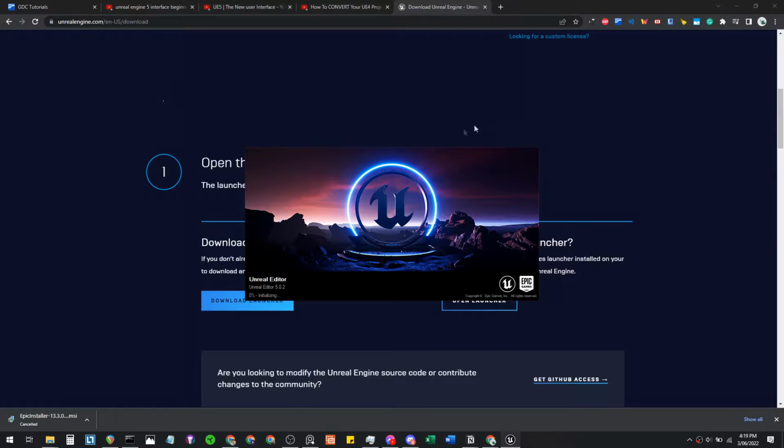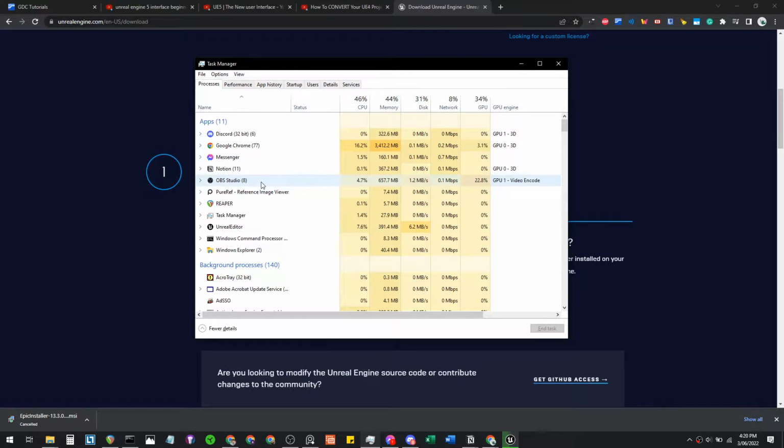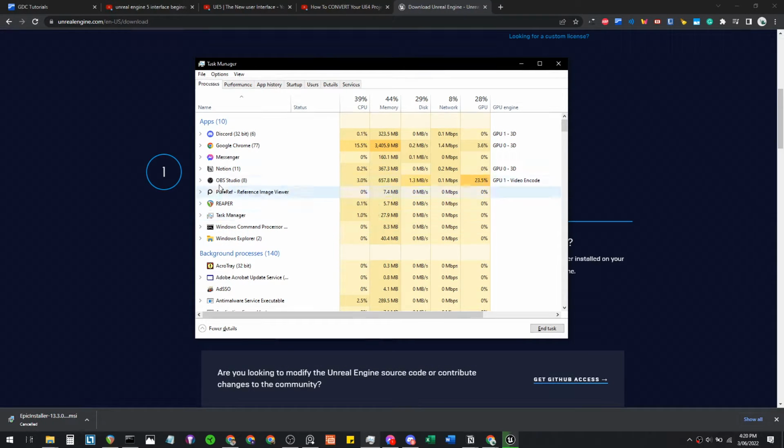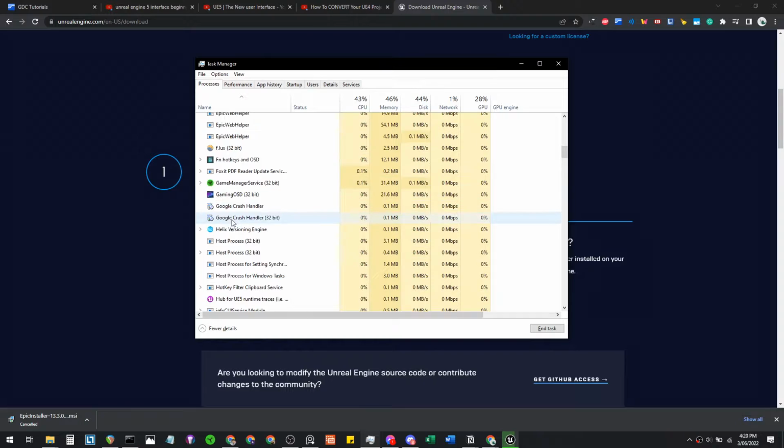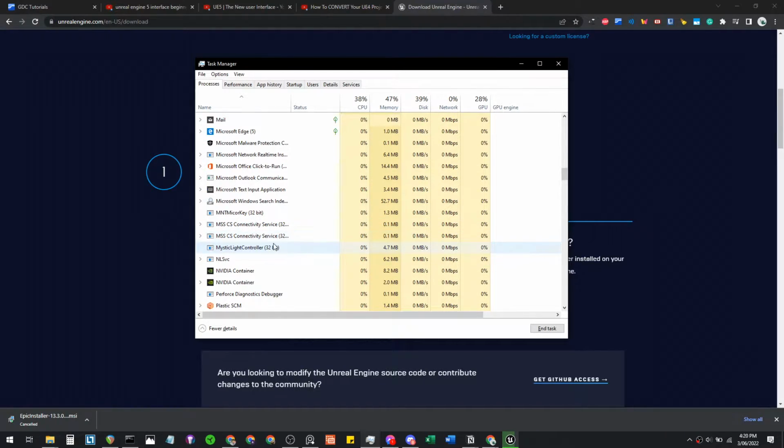You should have an icon popping up like this or a banner. It's initializing, so you can just be patient. Another thing you can do to check if Unreal Engine is launching is to open your task manager. And you should have something like Unreal Editor in your apps, or if you see this icon, that means it is loading. That's one thing I do to make sure that I actually click launch.